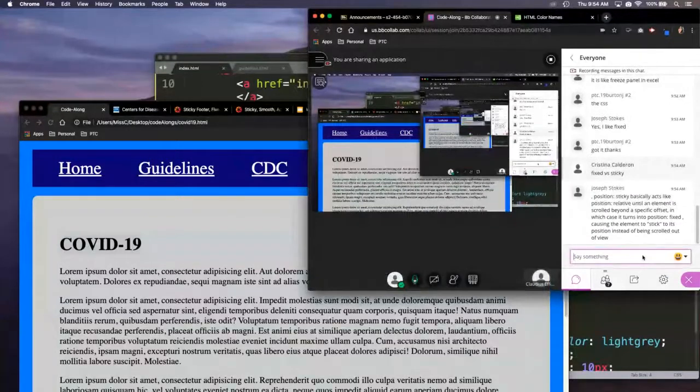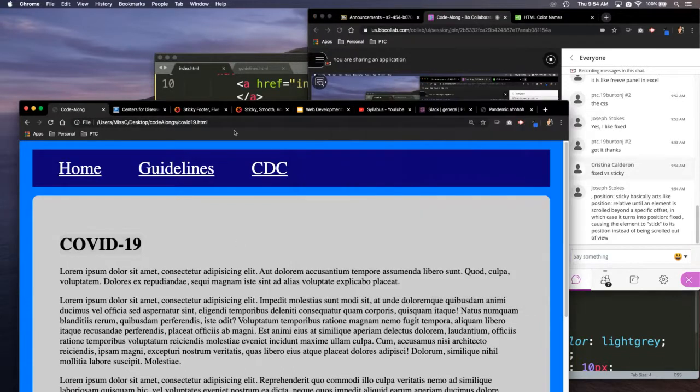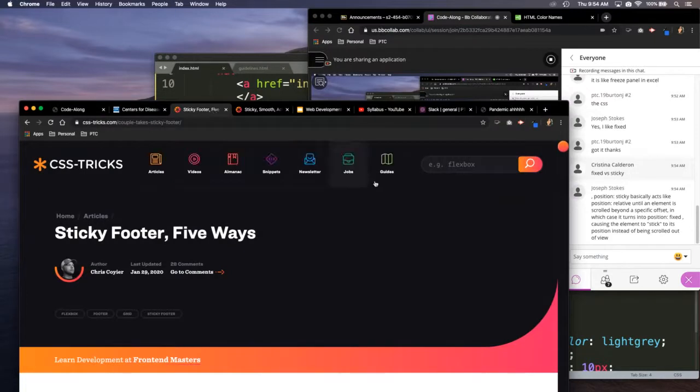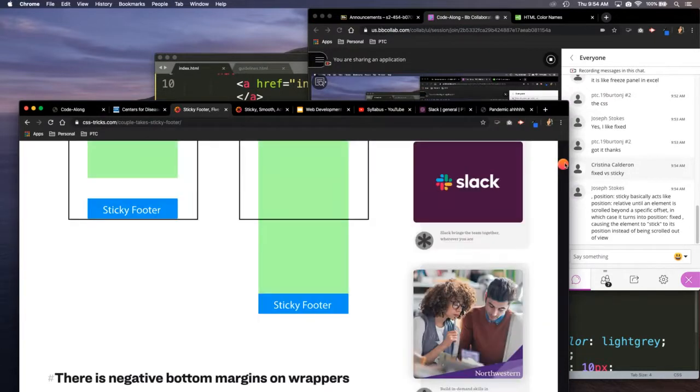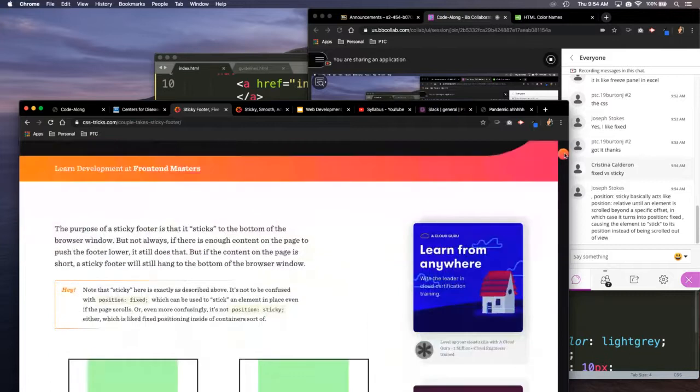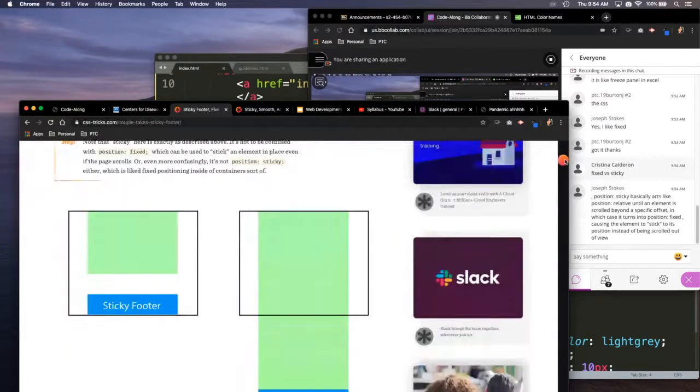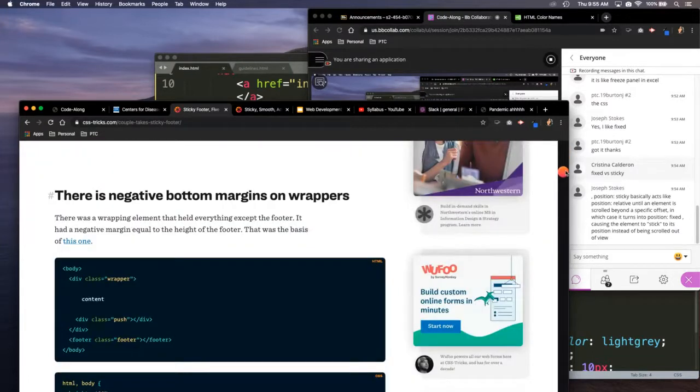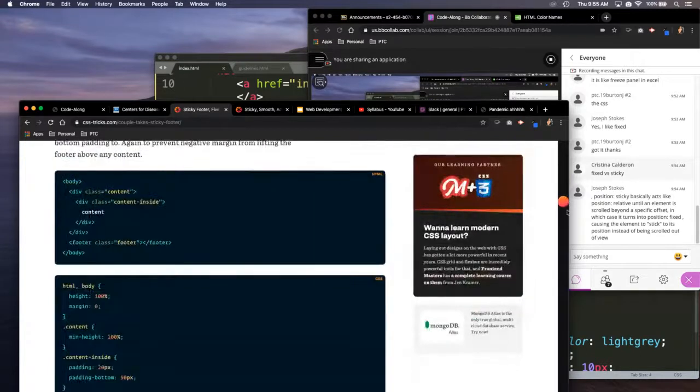Okay, so Joe says sticky basically acts like position: relative until an element is scrolled beyond a specific offset, in which case it turns into position: fixed, causing the element to stick to its position instead of being scrolled out of view. Yes, very nice. And that is something that is mentioned in the article that I'm going to send you. And what's really funny is that they drew out a diagram to show you. I think it's on this one.